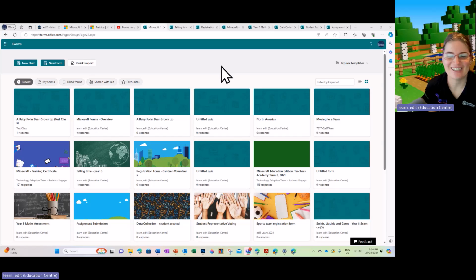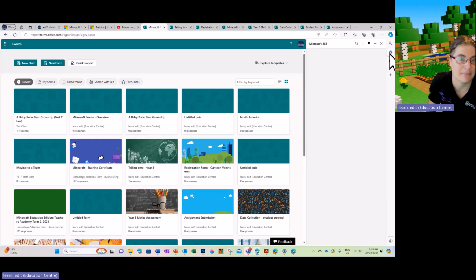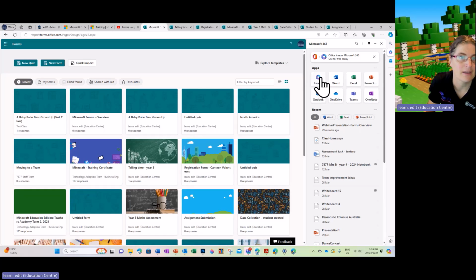Okay, so hopefully you can see my screen now. Where I am is in Microsoft Forms, and you can get to Microsoft Forms through several different ways. You can get to it through EdPass. You can get to it if you're using the Edge browser through the M365 app launcher. I'll take you into that when we get into the hands-on part of the session.